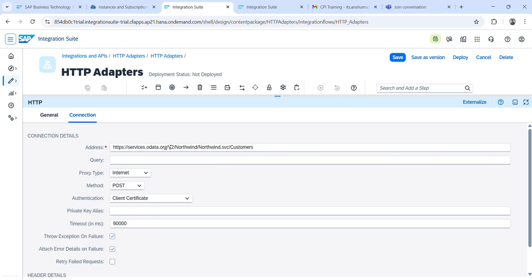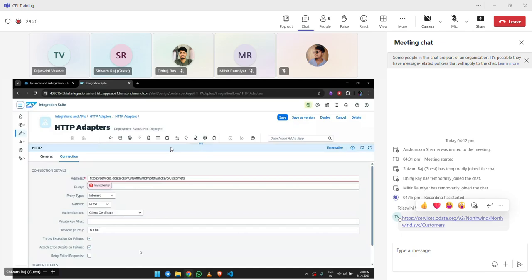Okay. So this is the standard web service. This is standard website, Northwind website. On that website, customer data is there. So we have to fetch that data. This is the standard web service. From this web service, we have to fetch the customer data.